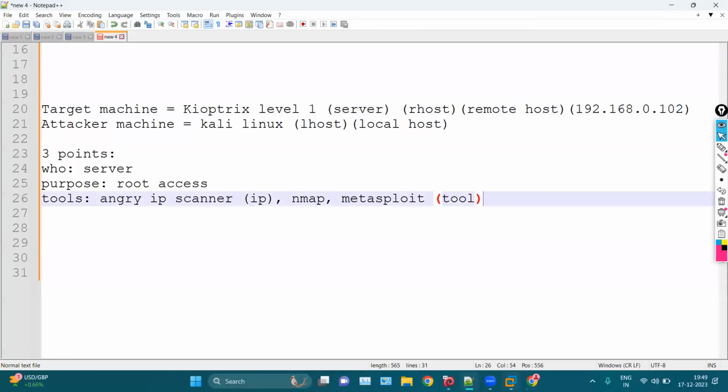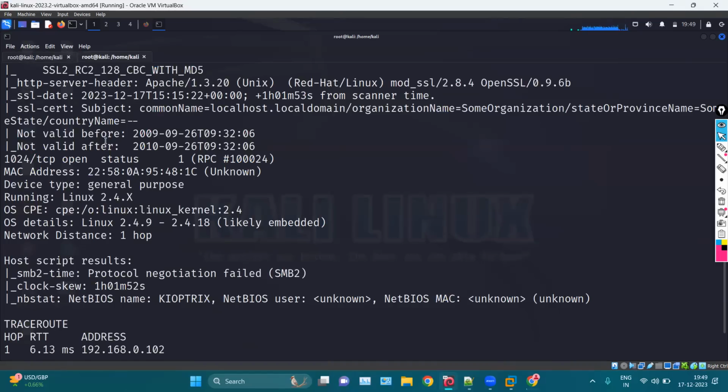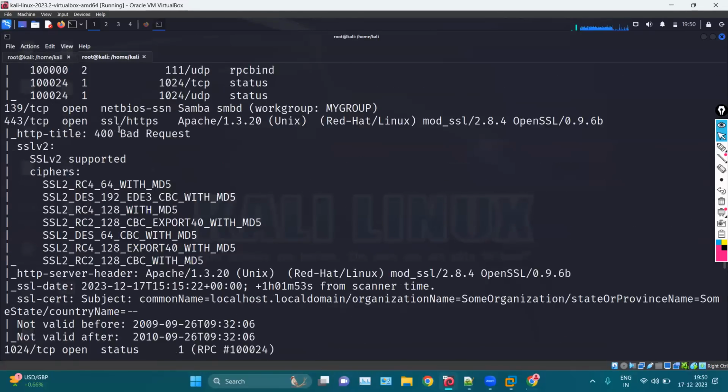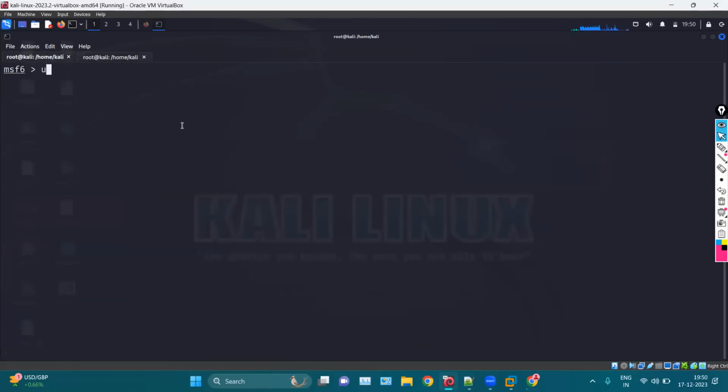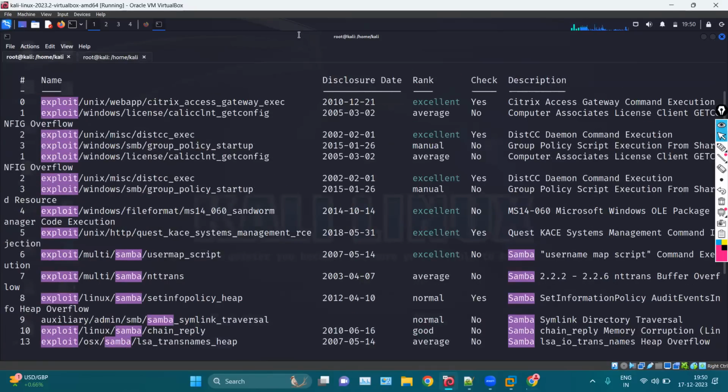Right now we are not sure whether the service is vulnerable or not. We have chosen this port number, which is port 139. Now we are looking for this Samba smbd service, mainly Samba. This is the service version here. So here we can use exploit Samba. Simple. Now we have many exploits here.